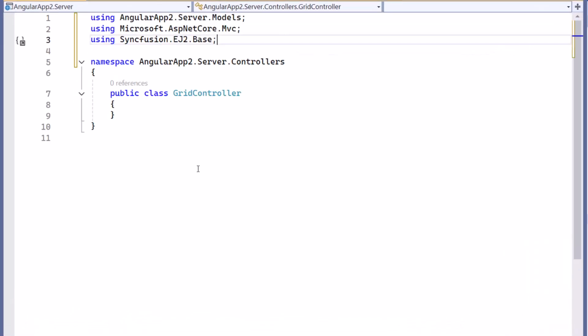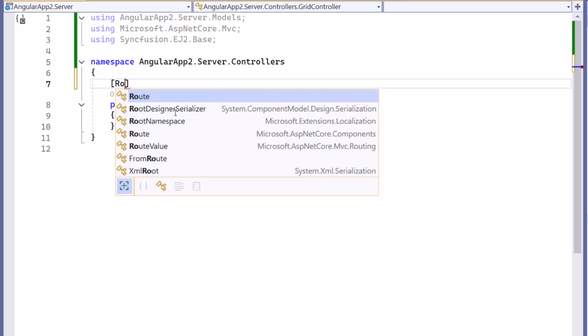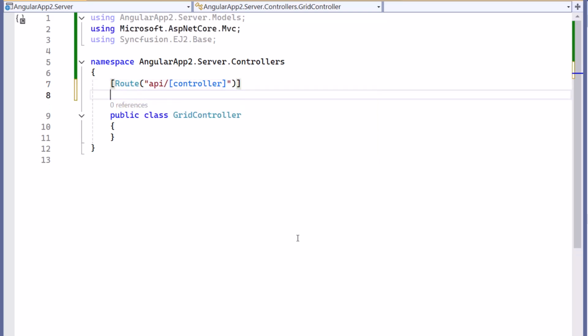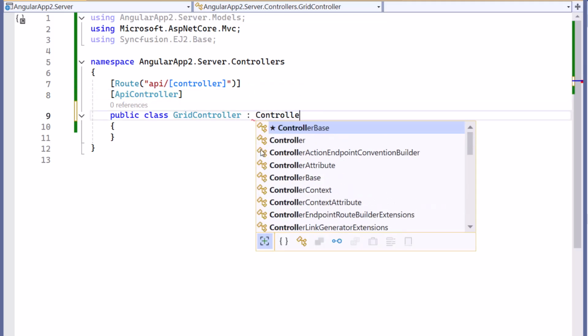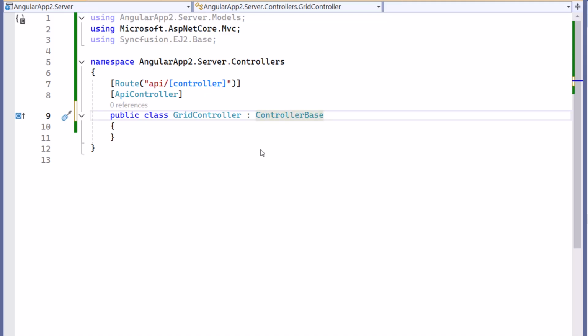I import the necessary namespaces using directives in the grid controller file like models and Syncfusion libraries. At the top, I configure routing using the API controller and route attributes. This exposes the controller through the API/grid endpoint, which will be used by the Angular DataGrid to send data requests. Here I inherit from ControllerBase because this controller is used for API operations.